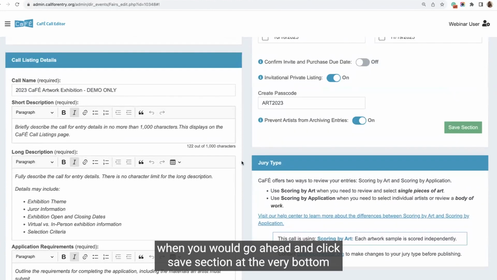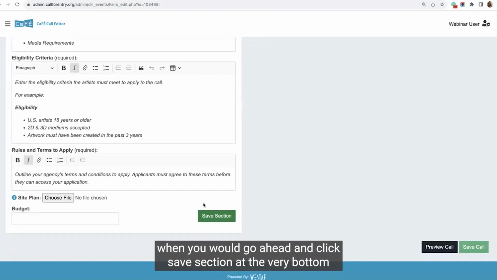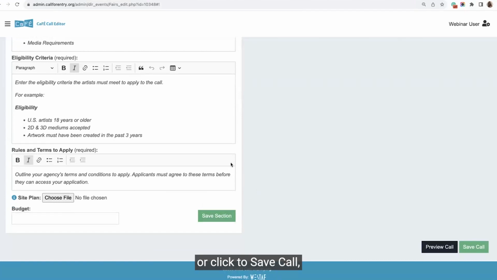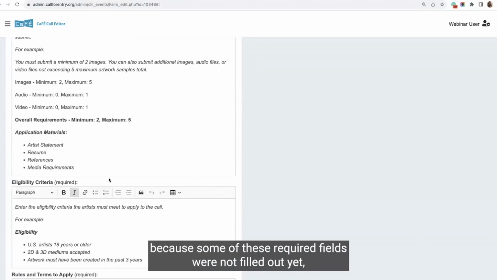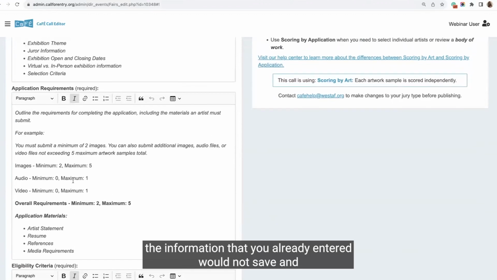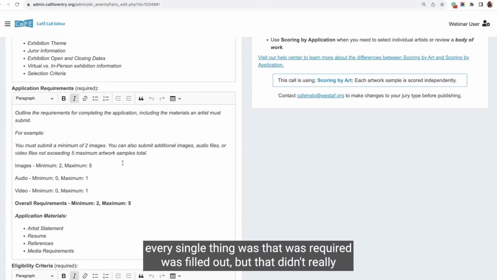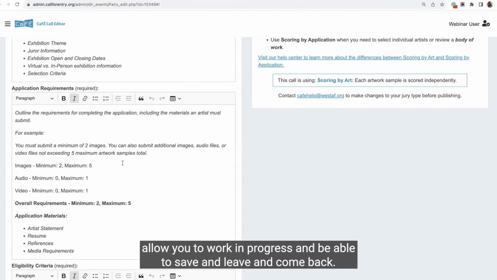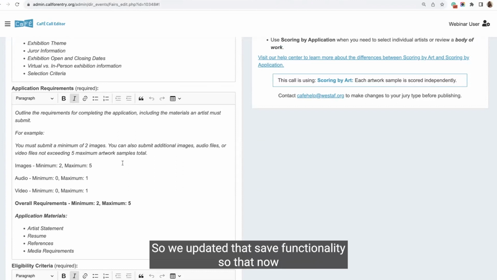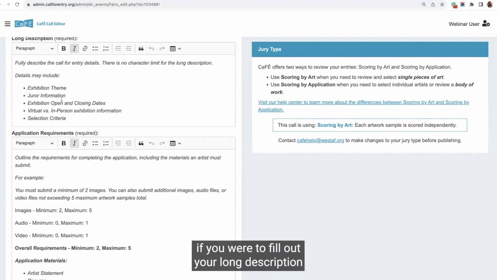When you would go ahead and click Save Section at the very bottom or click Save Call, you would note that because some of these required fields were not filled out yet, the information that you already entered would not save. And the idea at the time was that you wanted to make sure every single thing that was required was filled out. But that didn't really allow you to work in progress and be able to save and leave and come back.